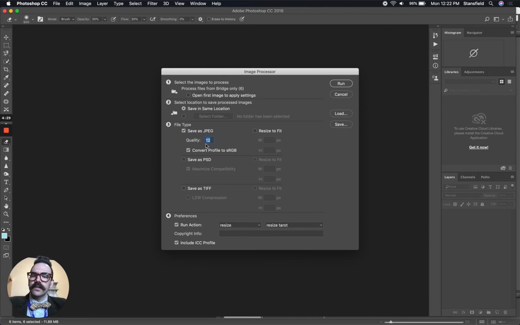I recommend the quality is 12. I recommend converting the profile to sRGB if, in fact, you are shooting these HEIC files. You're not always going to choose this, but for most of the classes that I'm teaching, especially at the high school level, I would recommend this. You're not going to resize, but if you wanted to batch resize, you could resize to fit a certain pixel dimension to automatically resize a bunch of photos. You could do that really easily. And then we're not going to run an action, and we are going to include an ICC profile.